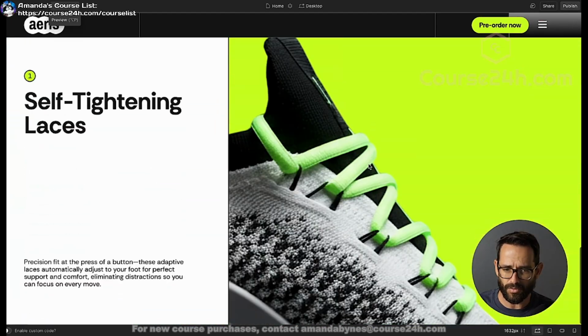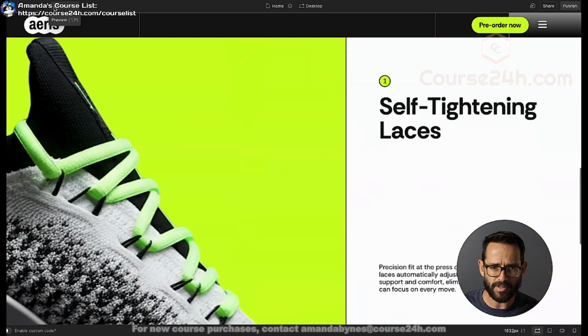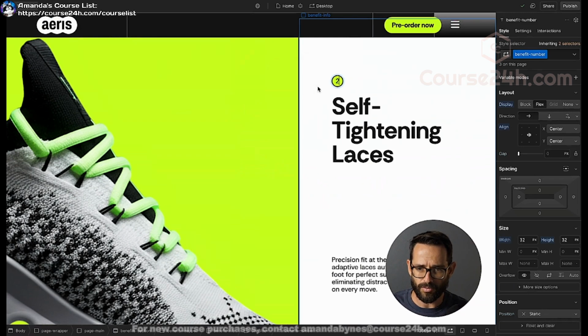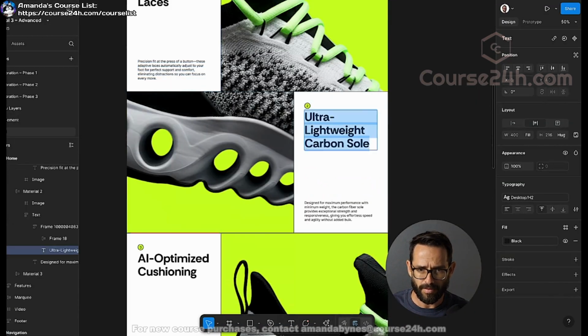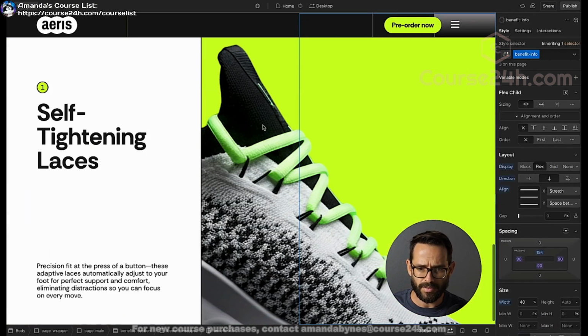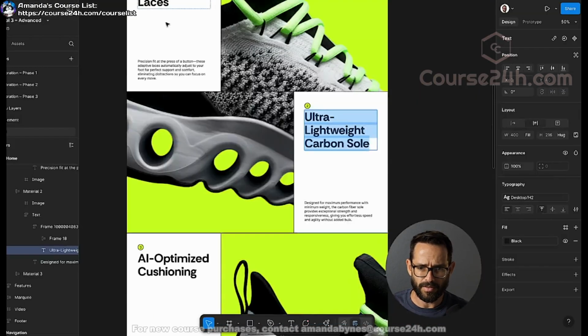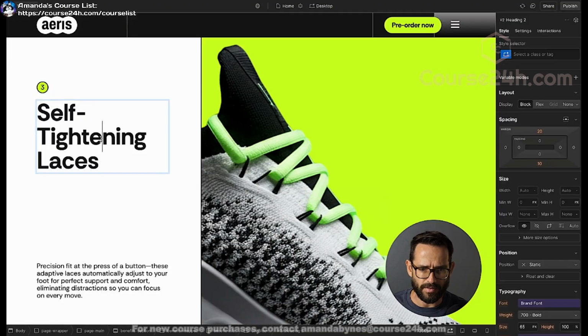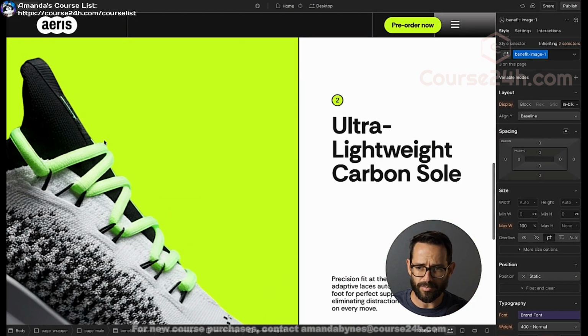All we need to do is basically replace the content for slide number 2. So this is going to be 2. Replace the content. And then this is going to be 3. And of course, also change the position of the image.